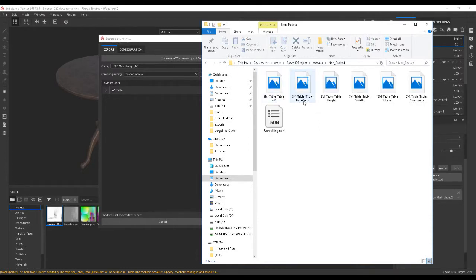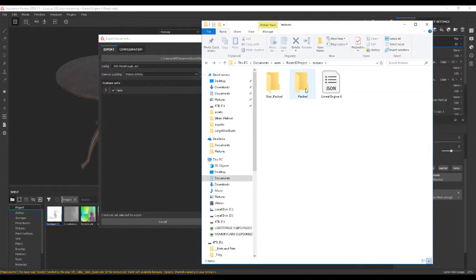Within our non-packed folder, we have separate files for all of the different channels. So we've got our ambient occlusion, our base color, and height, which we don't necessarily need for this. It's just output that. I could delete that or not bother importing that for this particular object. We have our metallic, our normal, and our roughness. If I go to the other one, our packed, you can see we just have three files. We have our base color, our normal, and then this one, which is our occlusion, roughness, and metallic, all within one file.